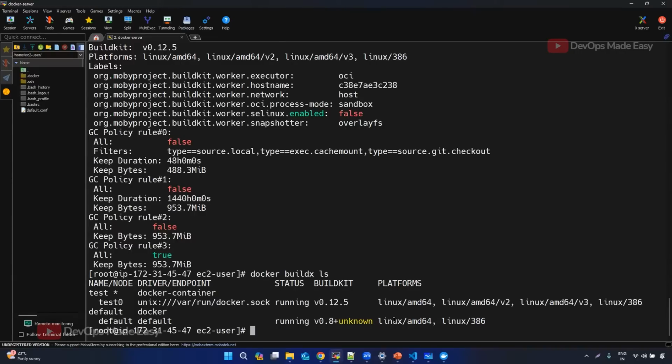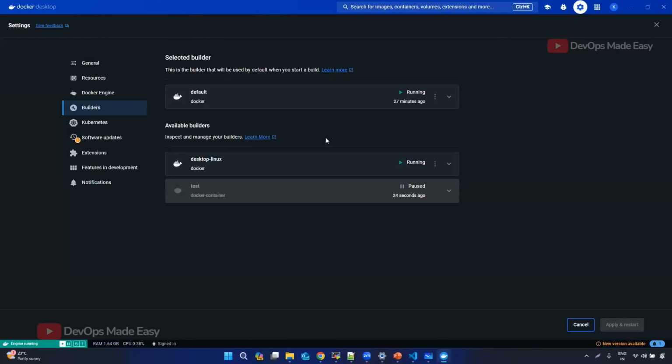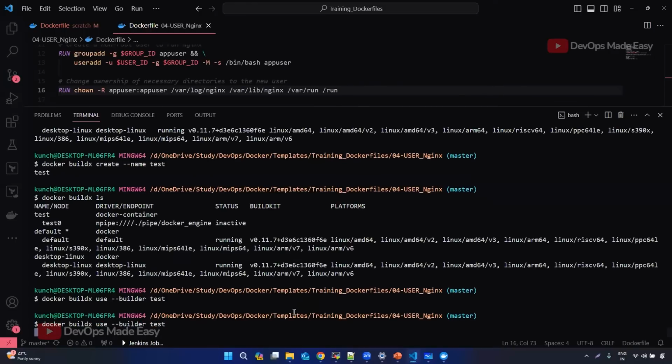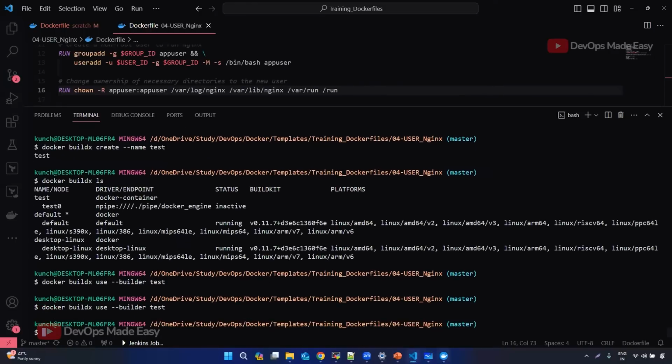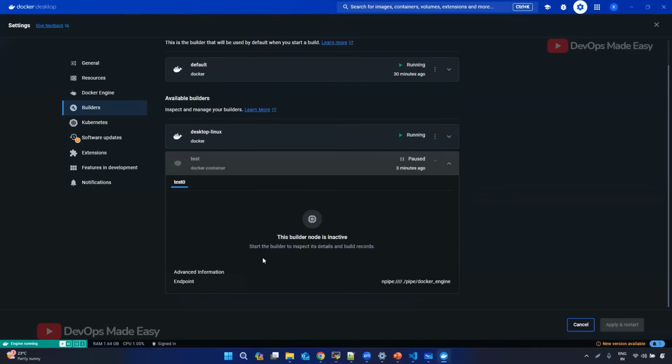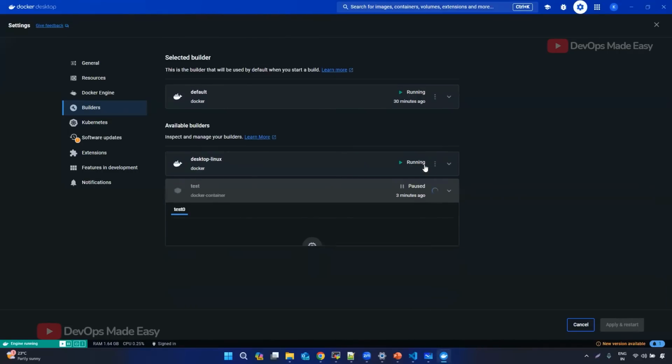Any questions, guys? So first we bootstrap, I mean start, inspect via bootstrap, it comes up, then we make it default. So this will also be starting. Yeah, I think it is paused. The builder is not active, so we need to start the builder. I think it is taking some time. Once it starts, it becomes the default.